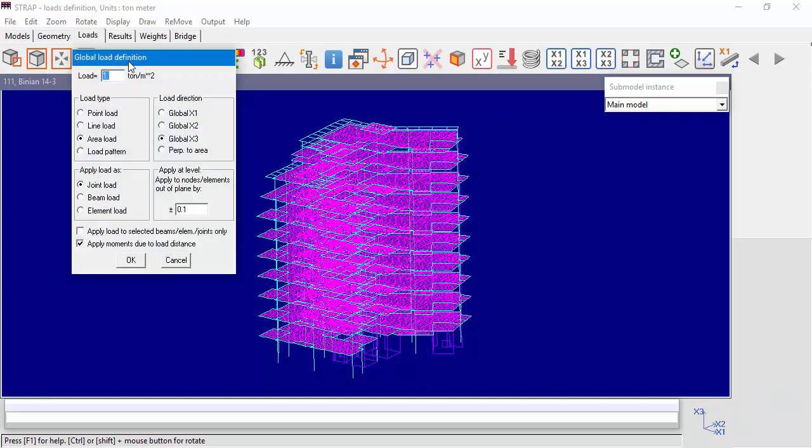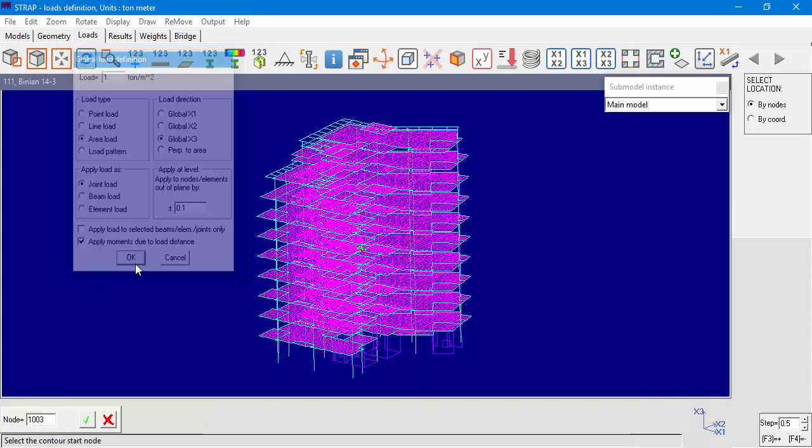Global loads are loads defined at any coordinate on the model and not on specific elements, beams, or nodes. The load may be a point load, a line load, an area load, or a saved load pattern. The program searches for the adjacent nodes, beams, or elements and divides the global load to those nodes, beams, or elements.